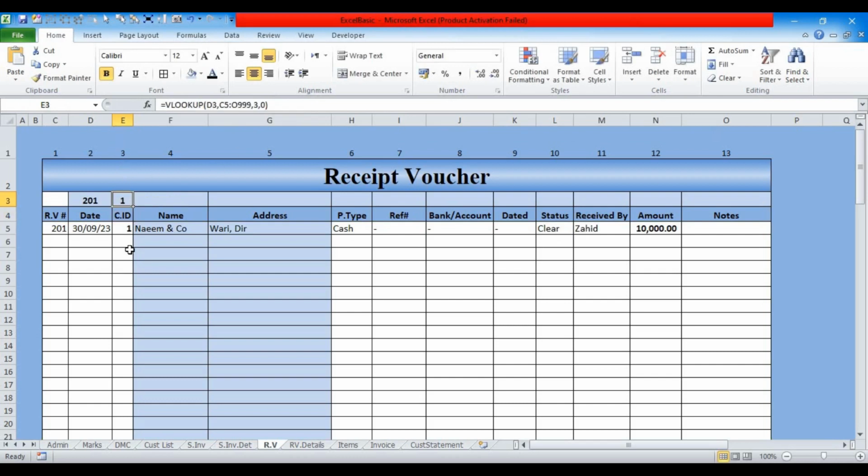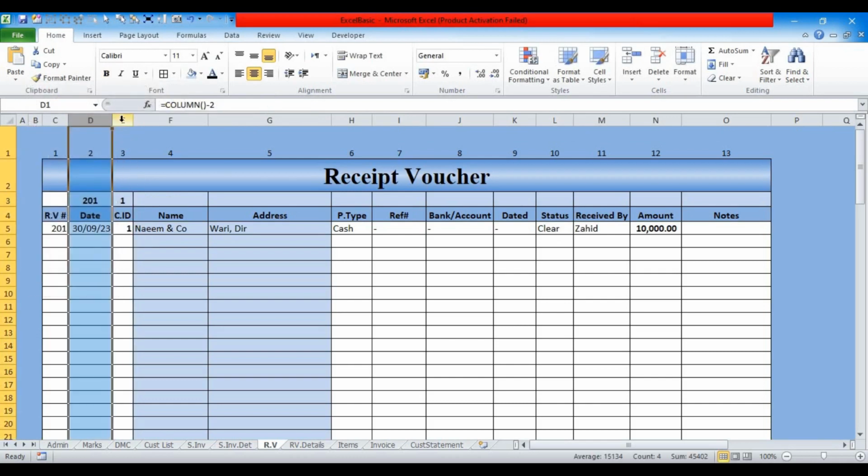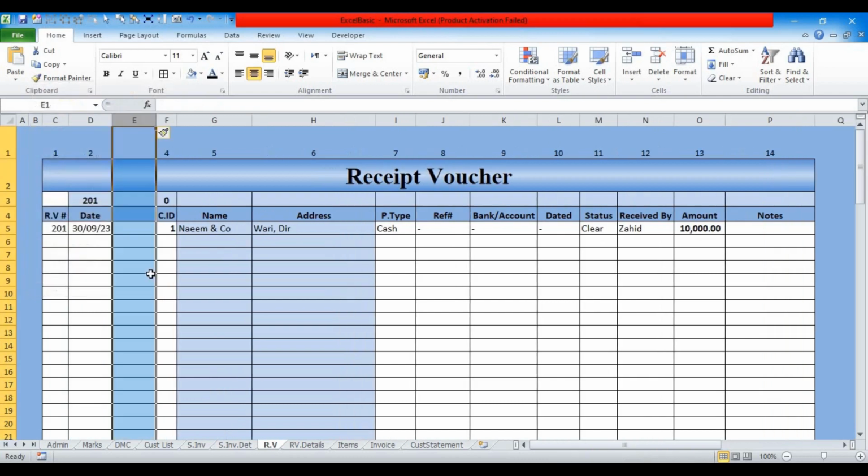Now suppose I insert a new column here before the customer ID. Let me show you. I'll just insert another column here. You see it goes to 0. Why? Because now this is column number 4, and in the formula I've entered manually column number 3. So this is no more 3, it is 4.